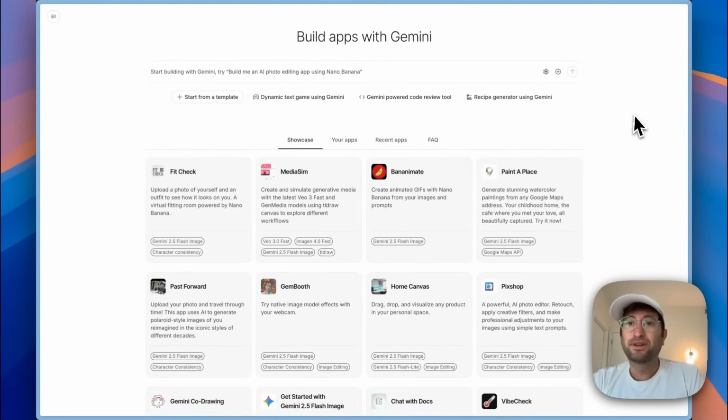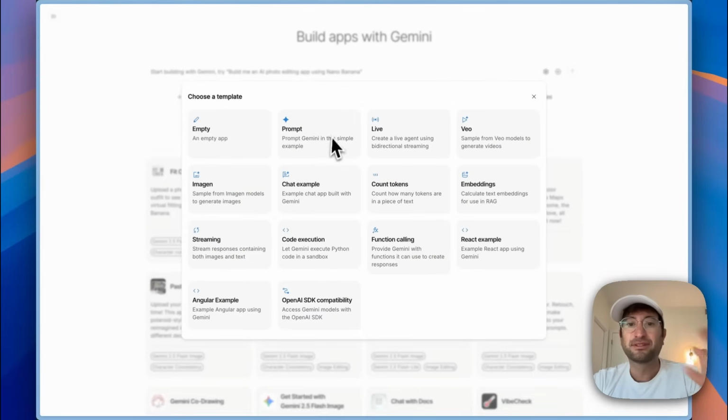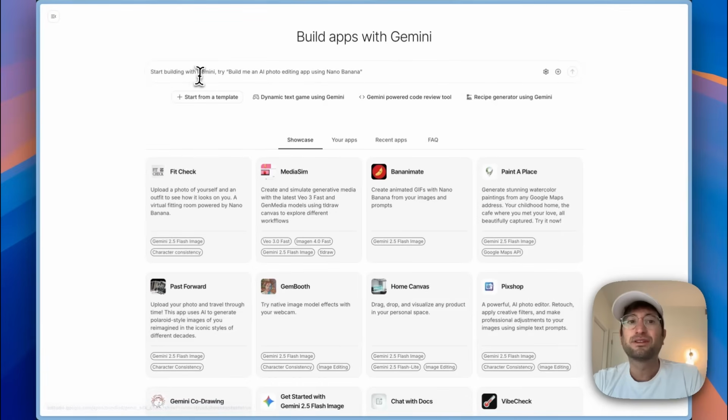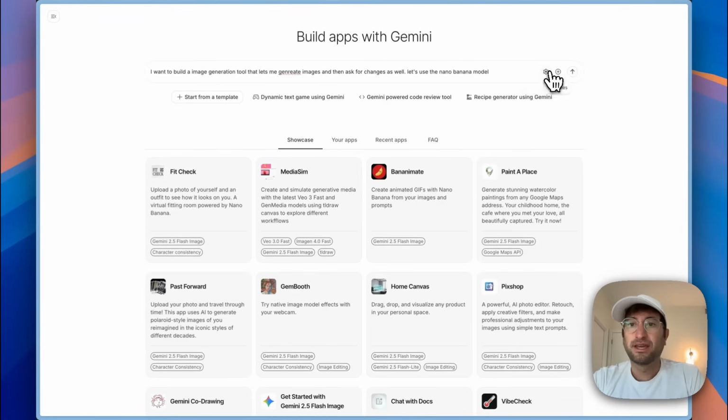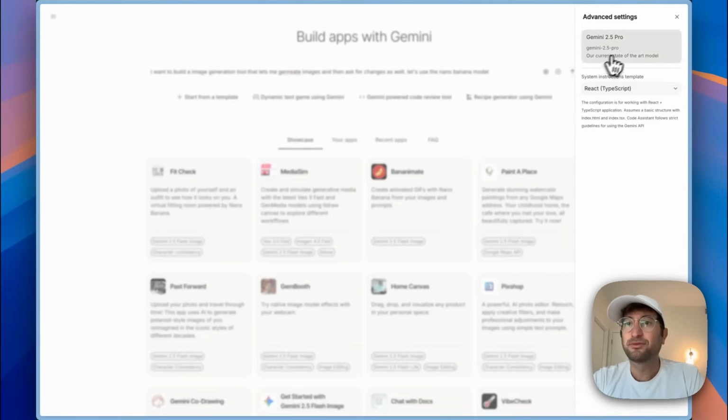So there's a lot of app templates here, or app showcases that you can see, but then we can also build our own. So we can decide whatever we want to build. You can start from a template. So we could say we want it to use video generation, image generation, chat example, or we can just start from scratch and decide whatever we want to build. So let's say I want to build a video image generation tool that lets me generate images and then ask for changes as well. Let's use the Nano Banana model. And then there's an advanced settings. You can choose what model.